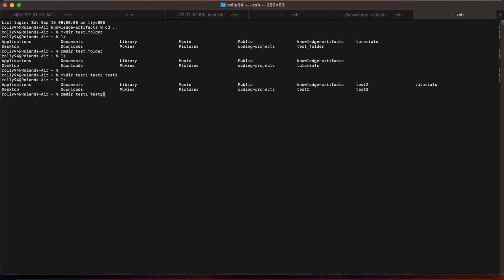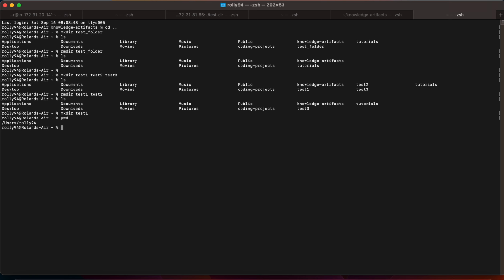And test two, and run it again. We have just test three, but I want to use the test one folder actually for the following examples. So let's cd. Currently we are still working out of our home directory with the users rolling 94. So let's actually do cd test1. So we move to the test1 directory, and if we run present working directory, it's going to tell us we're in the test1 directory. And let's create a file.